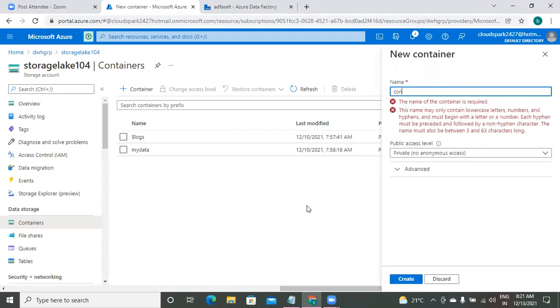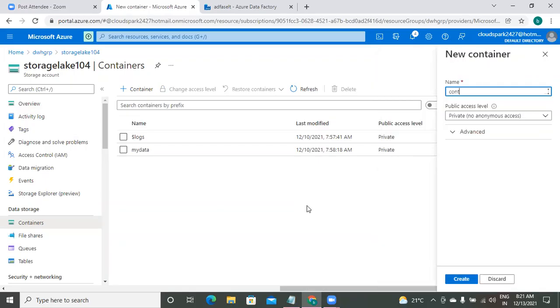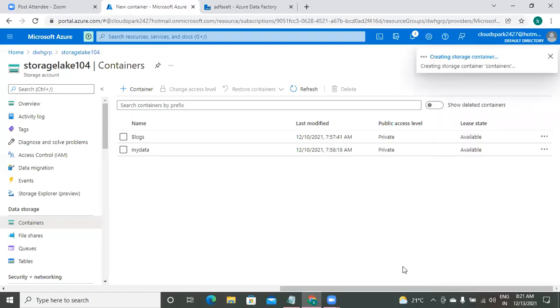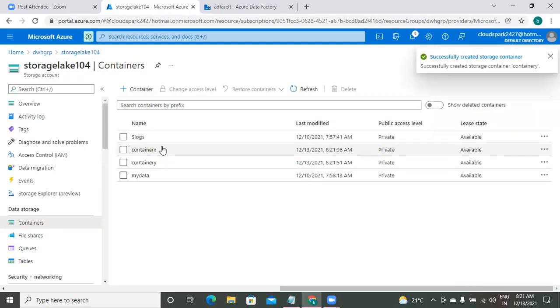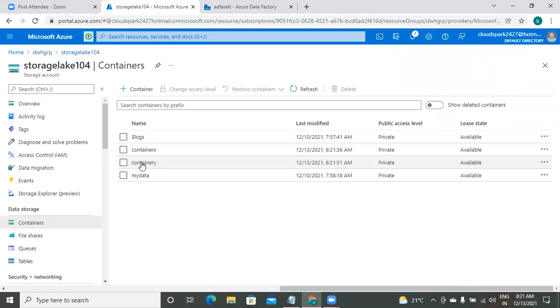Number one is container X. Similarly, one more container I'm going to create, container Y. Now I have two containers, container X and container Y. All files starting with A, I want to keep it to first. All files which are starting with B, I will keep it to Y. So these two things I do now.